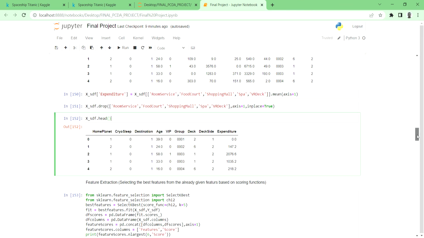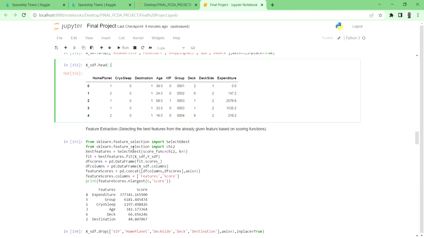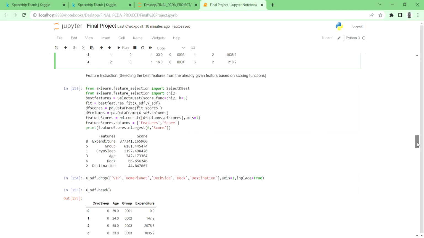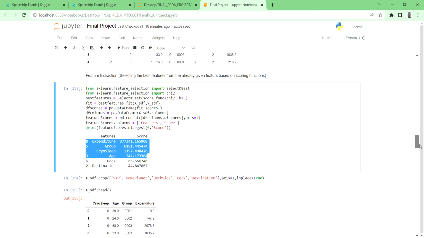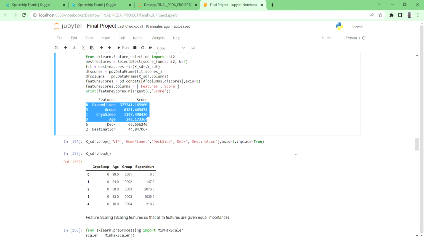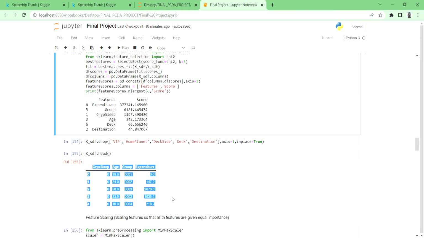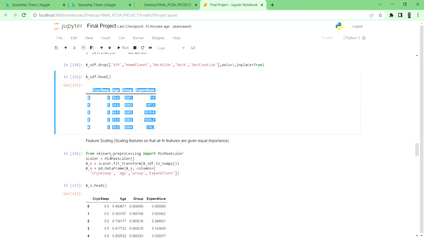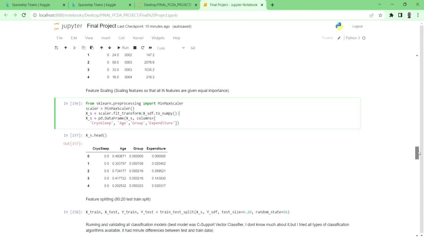Then for taking out the features which have the highest rank, I do feature selection, select K best features with a chi-square score, and we see that these four features are the most relevant. The deck has a significantly lower score than the age, and that's why these top four features have been taken into account. Then we drop the rest of the features and scale the features. Scaling is very important so that every feature has an equal contribution towards the classification.